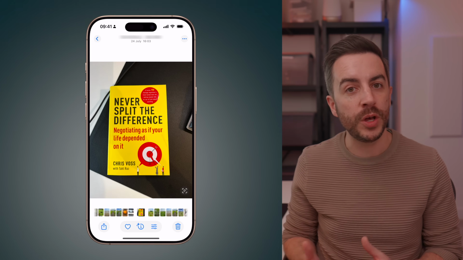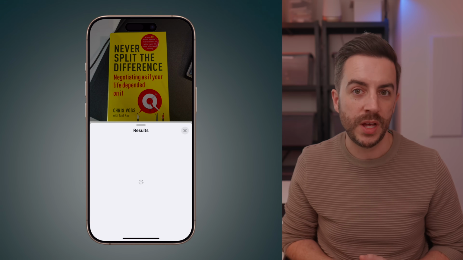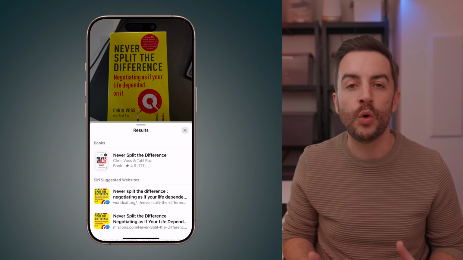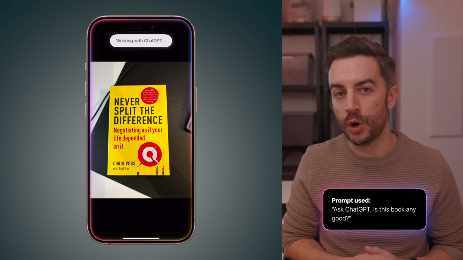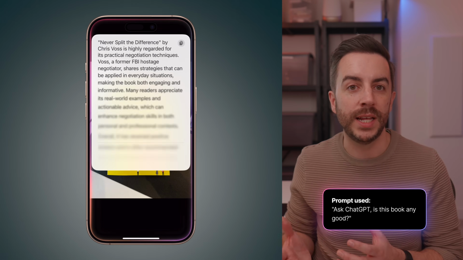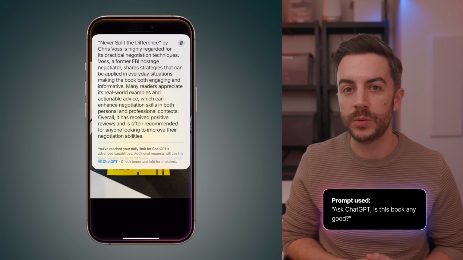Lastly, here are a couple more examples of where ChatGPT is practically more useful than Visual Lookup. In this photo of a book, Visual Lookup can identify the book and even provide a link to Apple Books where I can buy a digital copy or read reviews. But with ChatGPT, I can go further and ask if the book is any good. ChatGPT will identify it and provide a summary of what people thought of it based on reviews online.